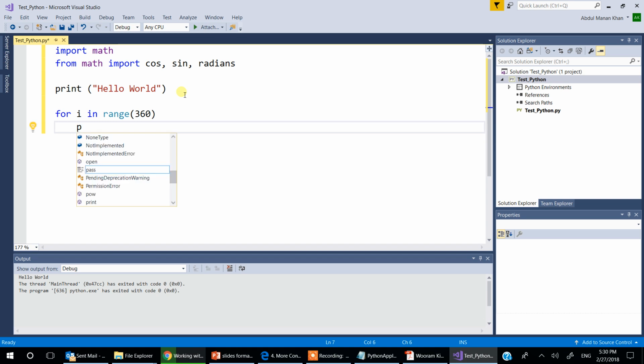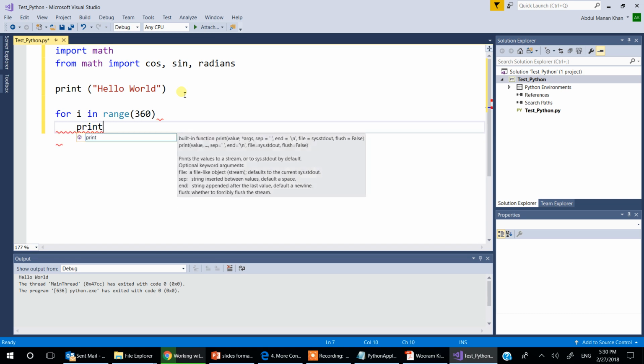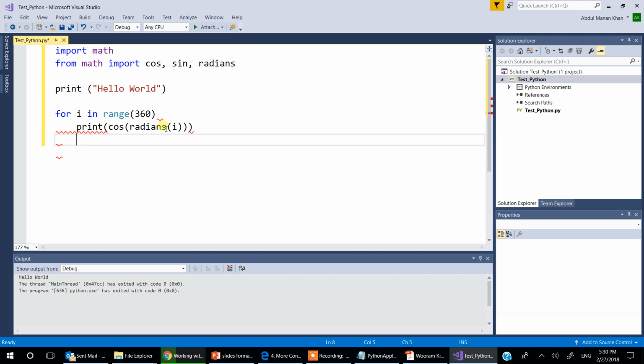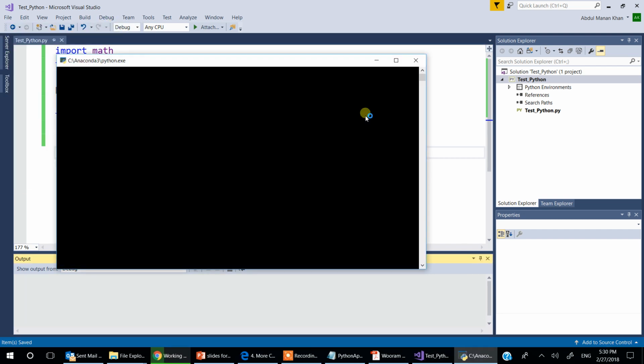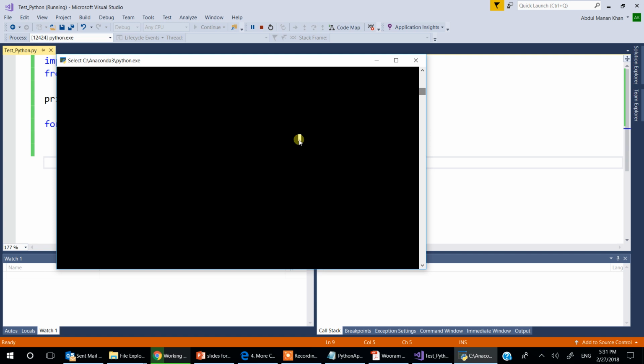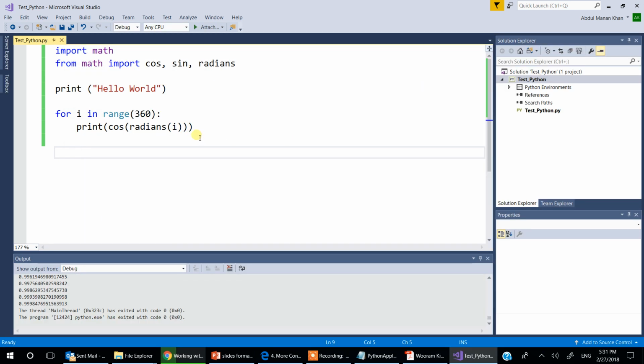So print cos radians i, and that's it. And because you can see there is some syntax error, so this thing is missing. So let's just run it. So you can see that yeah, it executed well, and press any key. Now I would like to describe how to use if-else conditions.